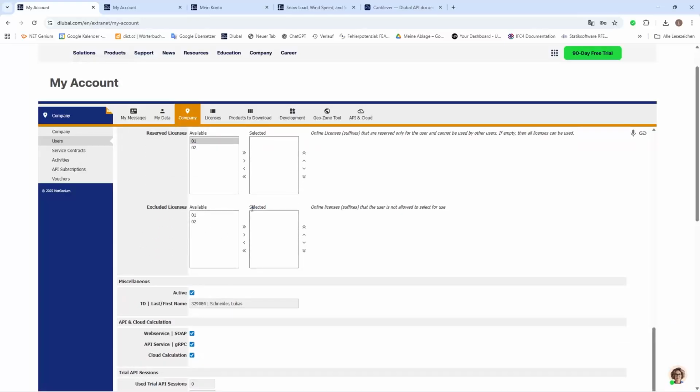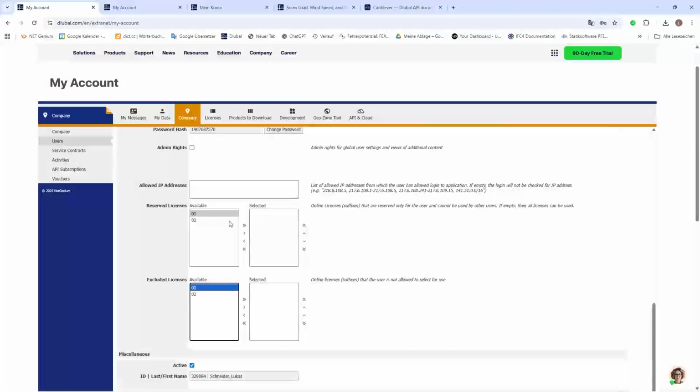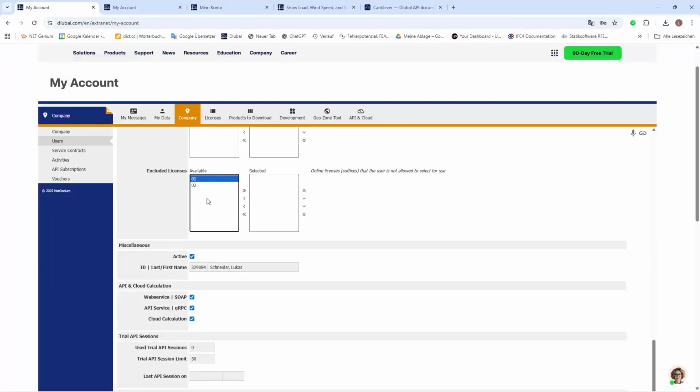You can also think the other way around. The admin can refuse or not allow the use of a specific license for users. So he can say, this user here, I think I'm in the Lucas profile, Lucas Schneider should never use license 01 for some reason. This is how you can do it. Just double click here and this user has no access to license 1.